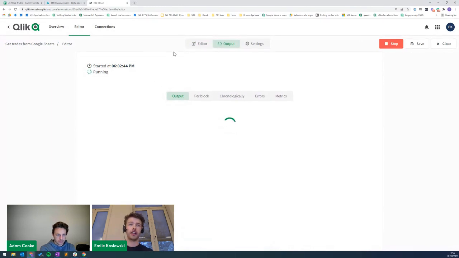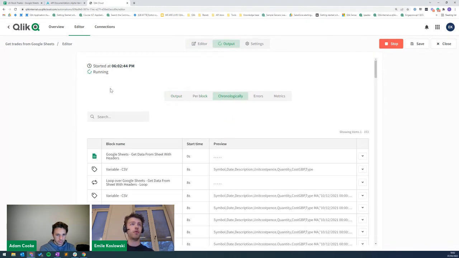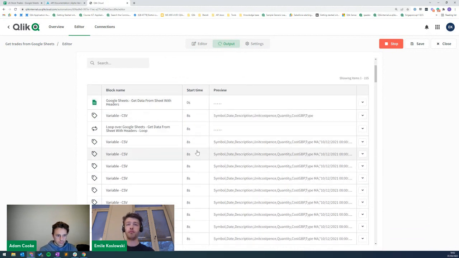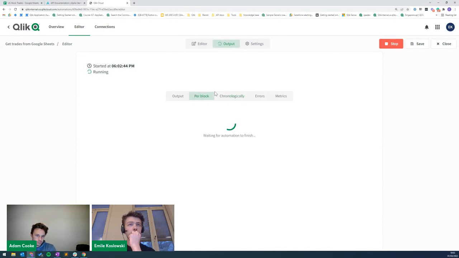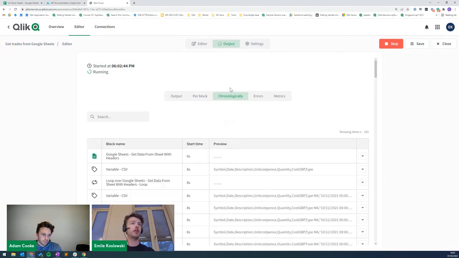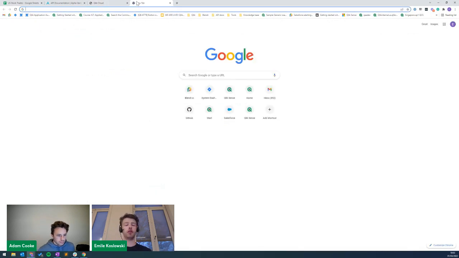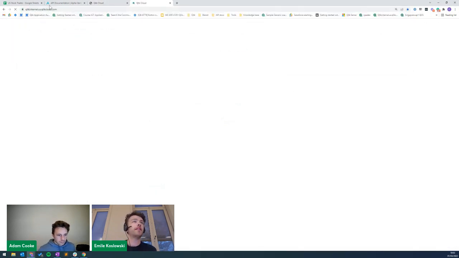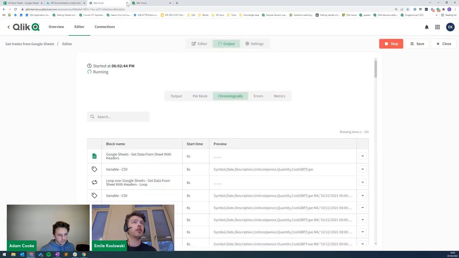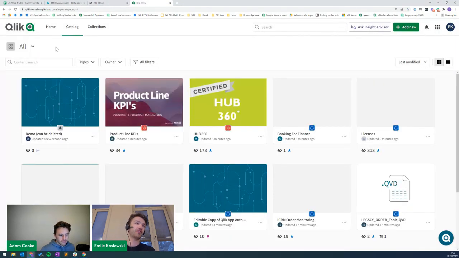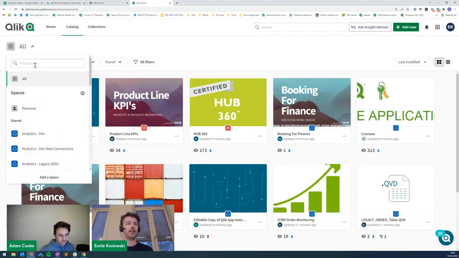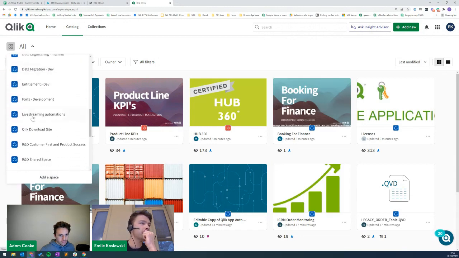Here, it will take a few seconds. When an automation is running, you can already see some progress inside the chronological view, but not in the per block view. In the meantime, let me open the tenant. So once this is finished, you can see the actual created QVD file. I hope you'll be able to see it. I was creating it in a shared space. This one.